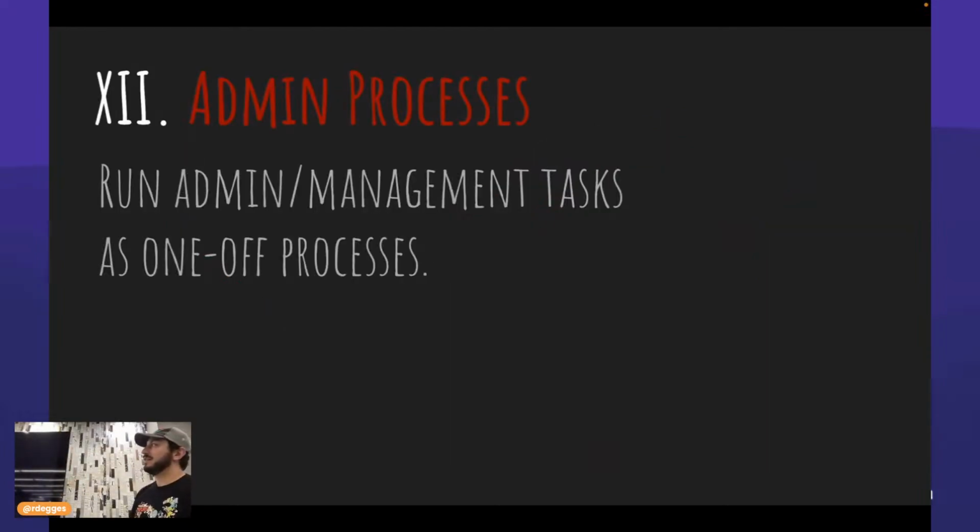All right, finally, the very final factor is all about admin processes. So the 12-factor app basically states you should always run your admin, aka management tasks, as one-off processes. So what does this mean?